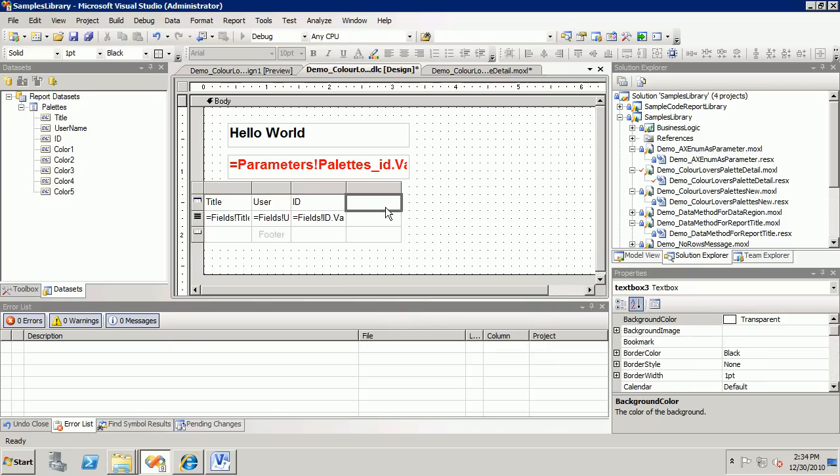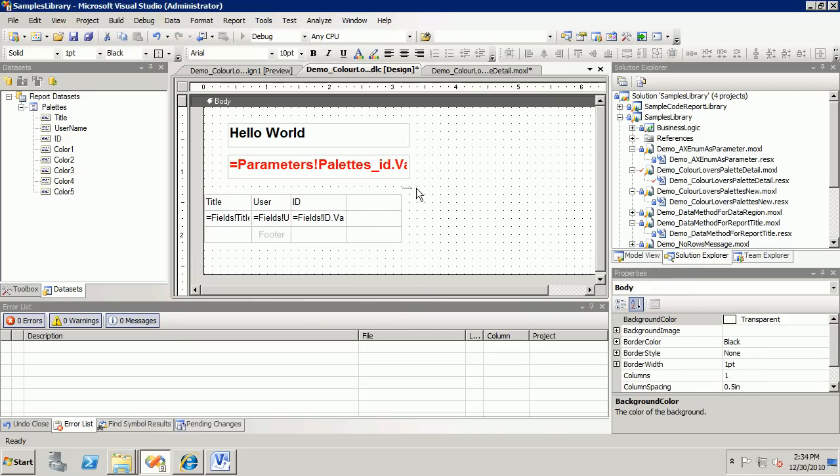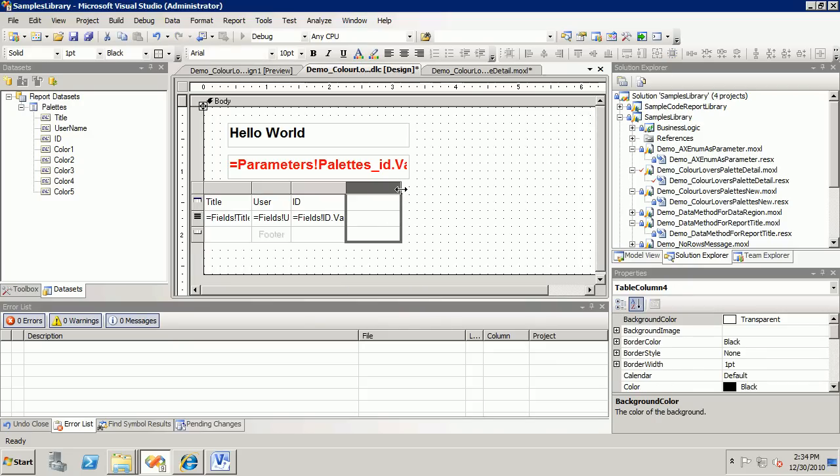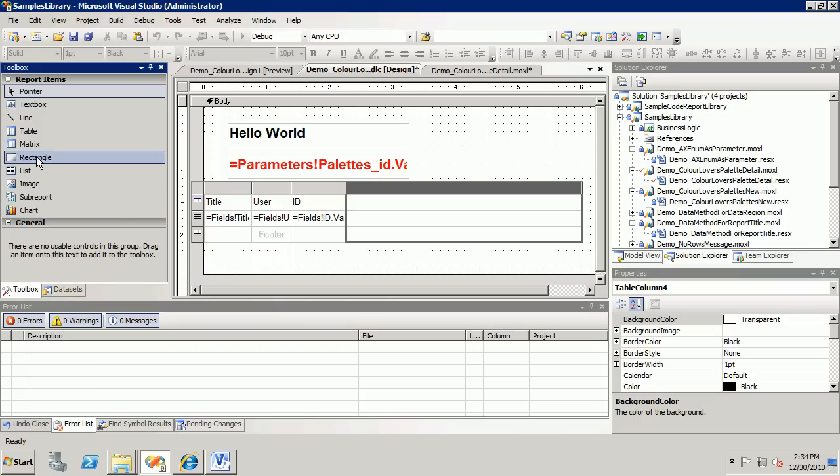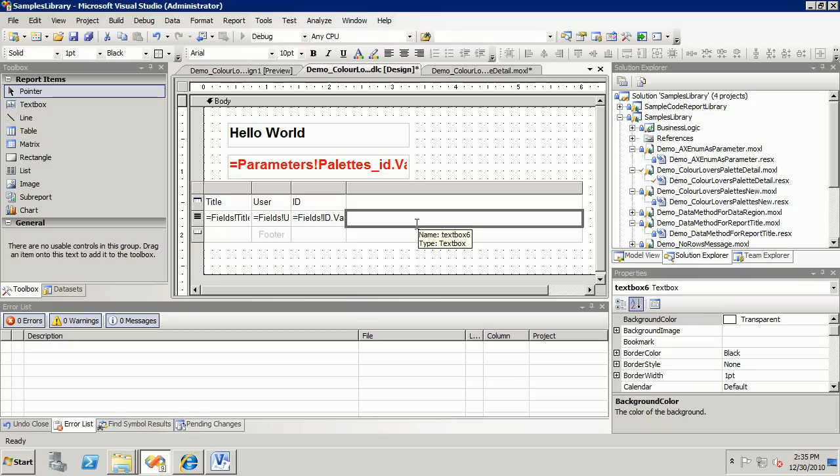I'm going to make this column, drag it out a little bigger. And then I'm going to do something which I've never shown you before, which is I'm going to go to the toolbox and drag something inside of the details row. This is a new one. I'm going to drag a very special thing. Specifically, I'm going to drag in a rectangle.